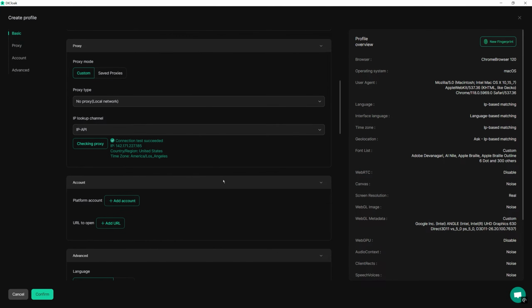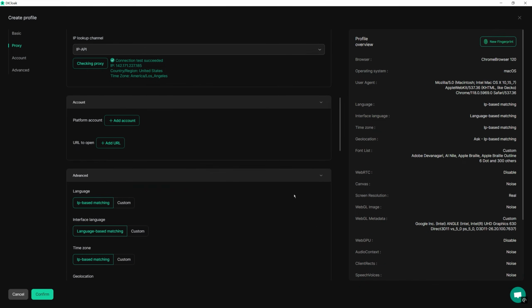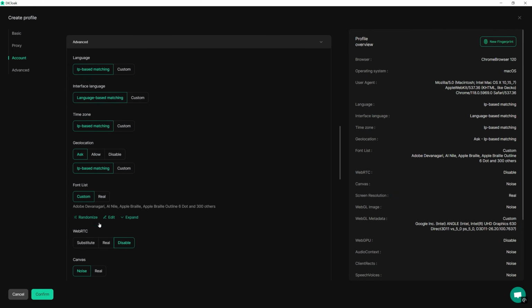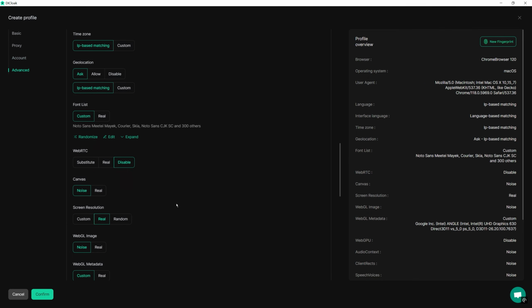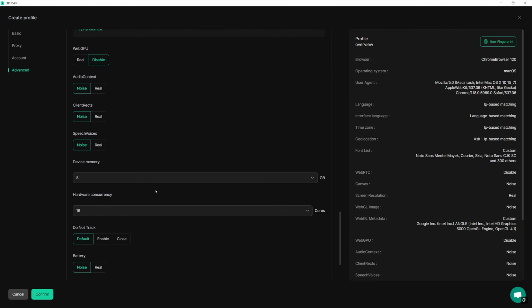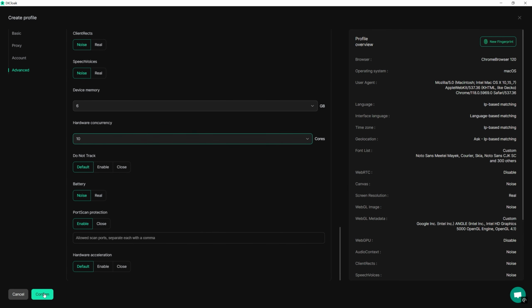Additional information: if you want to log into a relevant platform, you can either enter a custom platform URL or choose from the options we provided. In the advanced setting, you can customize options such as language, interface language, time zone, and geolocation, as well as randomize or manually input the font list, WebGL provider, and renderer setting. Adjust the device memory and hardware concurrency. Once everything looks good, click Confirm to create your profile.